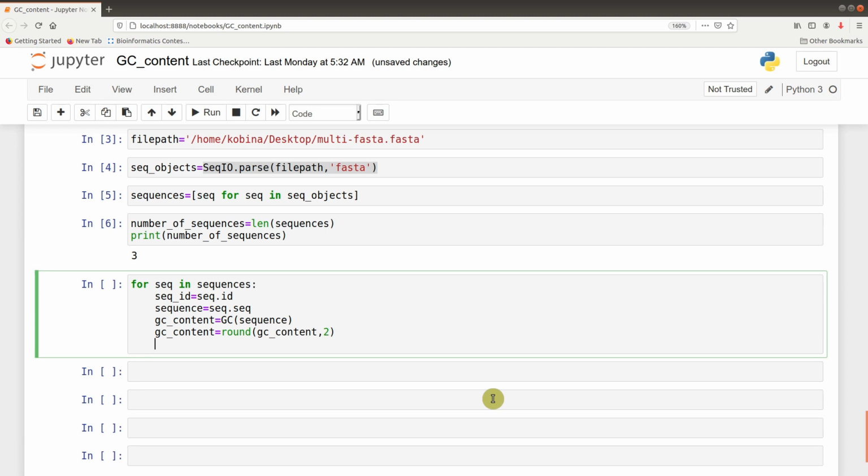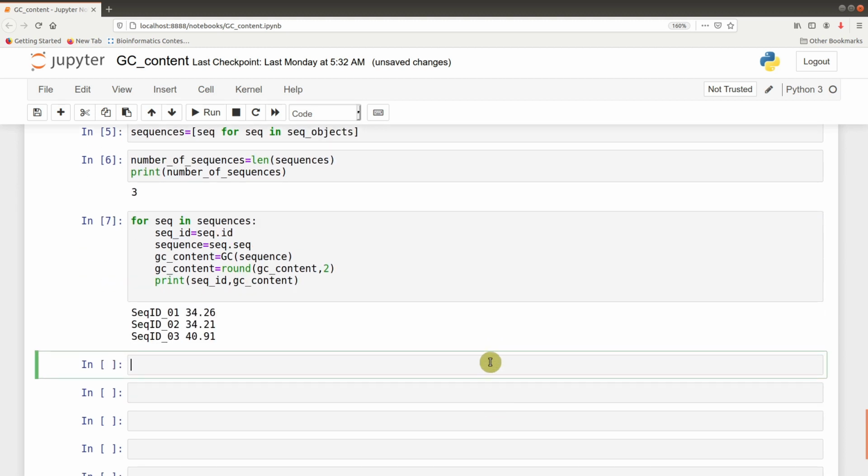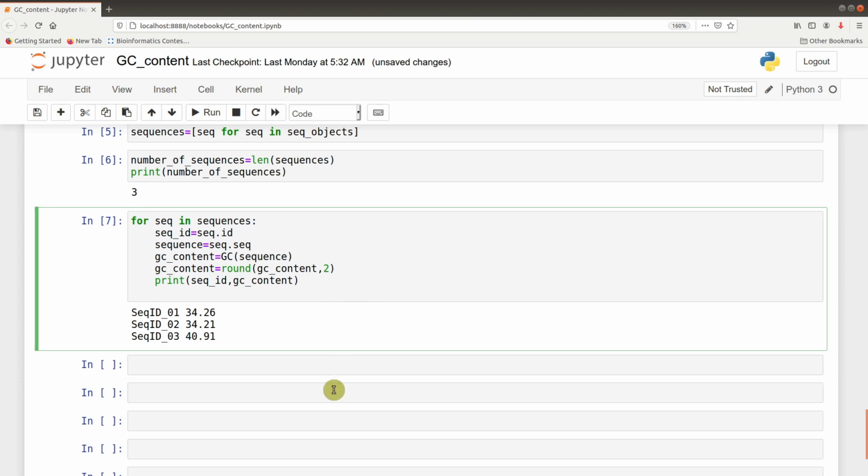So now we print it. So we say print seq_id and then GC_content, and both will be printed on the same line. So let's go. Notice how quickly this was done for us. If you have several sequences, then using just these few lines of code, you can quickly scan through and compute the GC content. Isn't that simple? Of course it is.